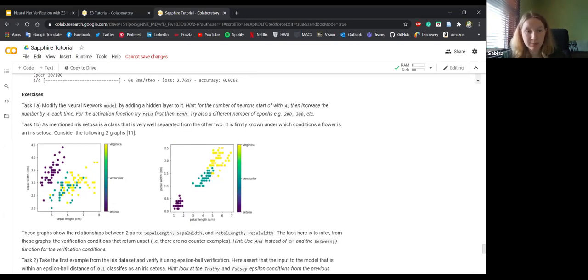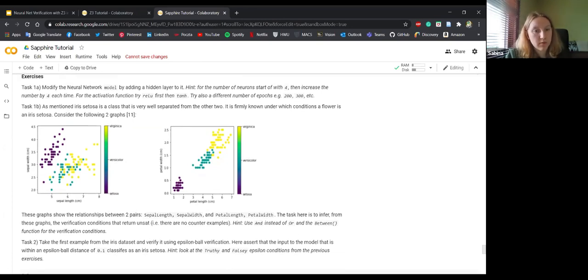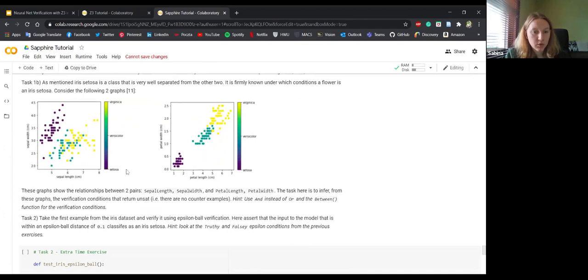And then for task B, iris setosa is very well separated from the other two. So it is very well known under which conditions a flower is an iris setosa. We've got these following 2 graphs, and these graphs show the relationships between 2 pairs: the sepal length and sepal width, and the petal length and petal width.